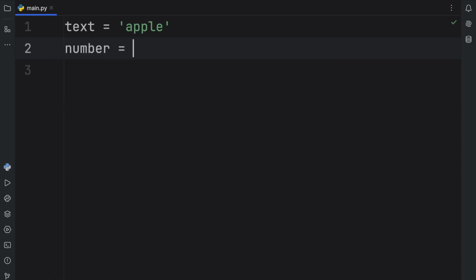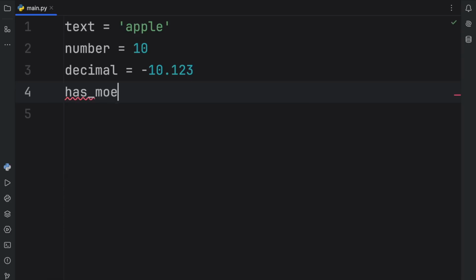Then a number is referred to as an integer in Python, and that can be any whole number. So 10 or -10, that is an integer. If you want to have a decimal, this is referred to as a float, and that's any decimal number. So 10.5 or -10.123. That's going to be considered a float. Then we have something called a Boolean, which is either true or false. So for example, has money can be set to false with a capital F. And again, this only has two states, false and true.